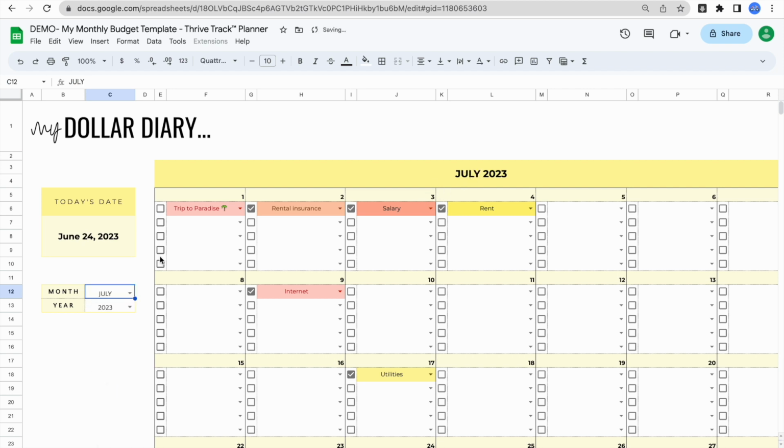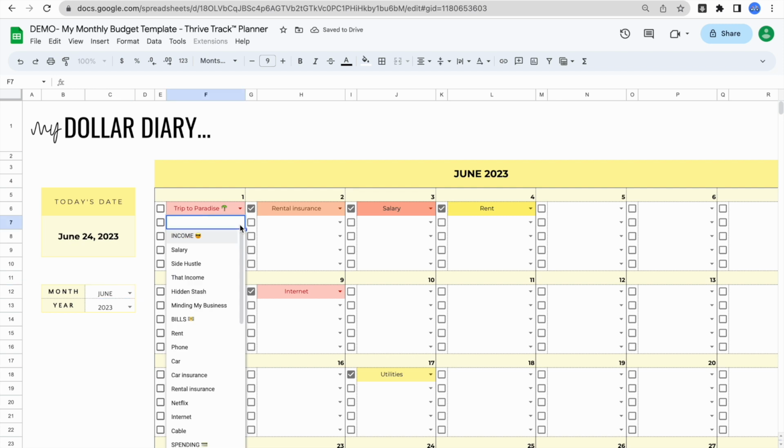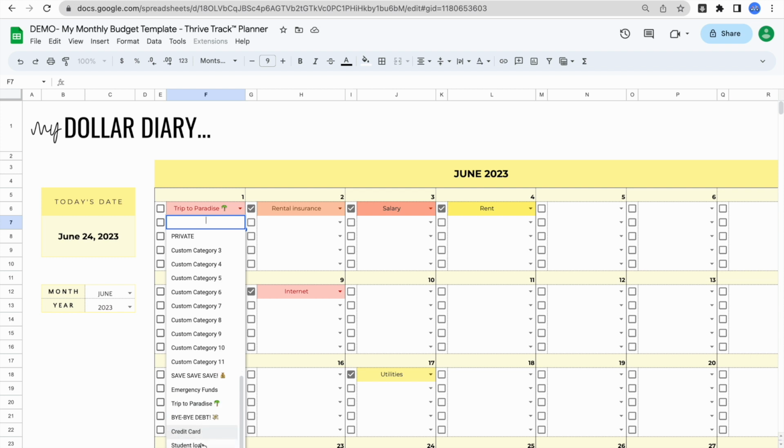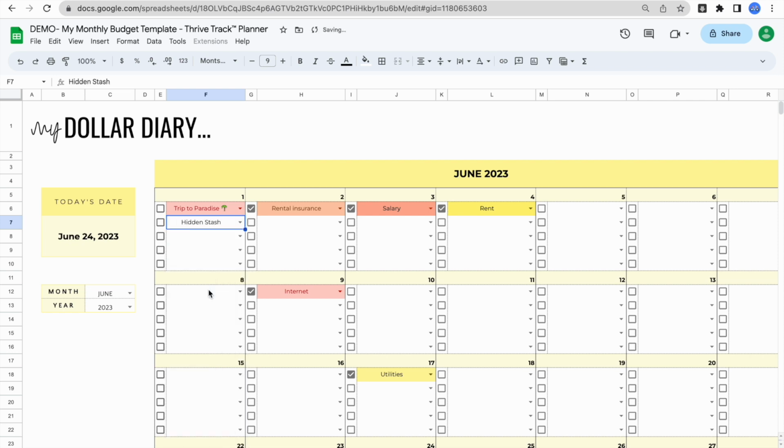All you have to do is choose a month, and on the calendar, you click that little arrow here, and you will see the items from your monthly budget, everything from the income list to the bills, spendings, savings, and the debts. All you have to do is choose your item, and voila.